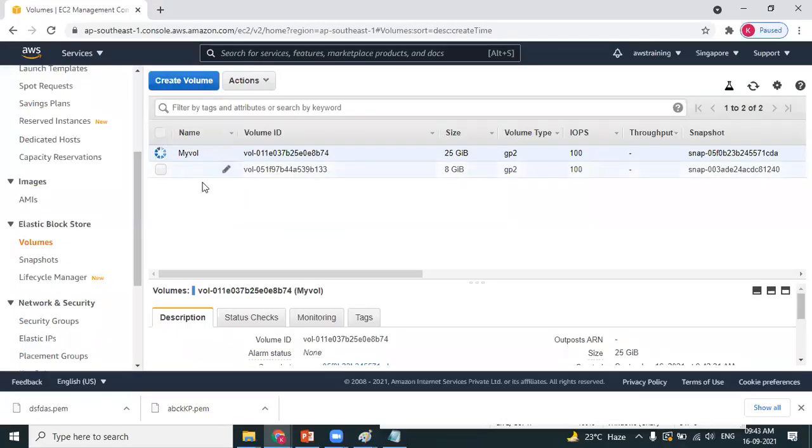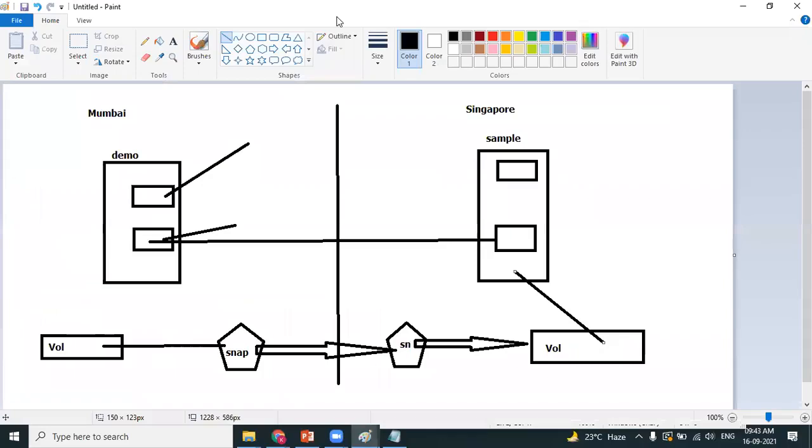I have successfully attached the volume to the EC2 machine. Like this, when a client says, "My dear AWS engineer, I have a volume available in one EC2 machine in one region. That same volume, I want to have a duplicate available in the Singapore region."